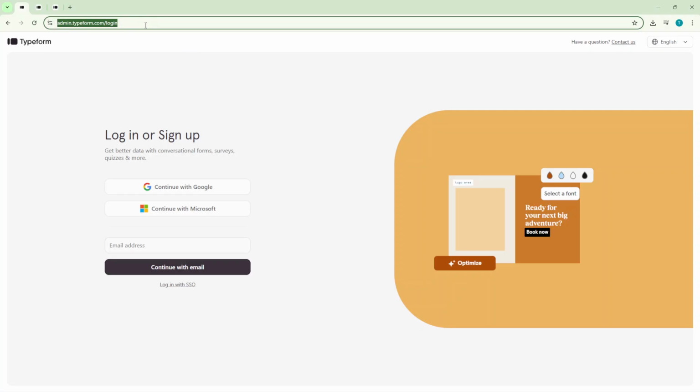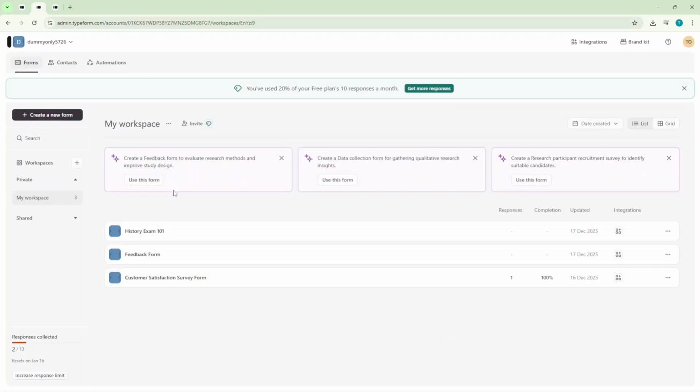Now go to typeform.com by typing the address directly into your browser's address bar. You should land on the official Typeform site. If you see the secure padlock in the address bar, you're in the right place. Next, log into your Typeform account. Use your usual credentials and sign in like you normally do. Once you're in, you'll arrive at your workspace or dashboard where your forms are listed.